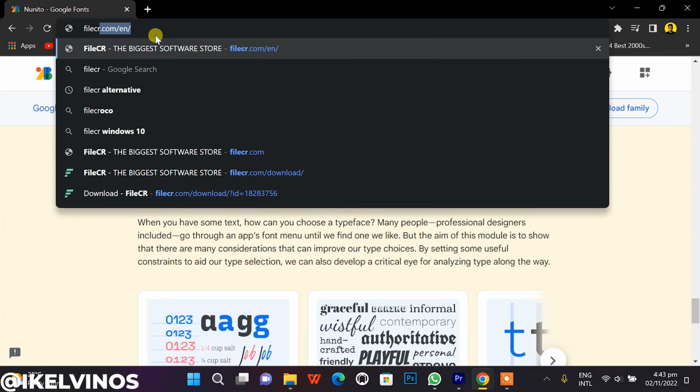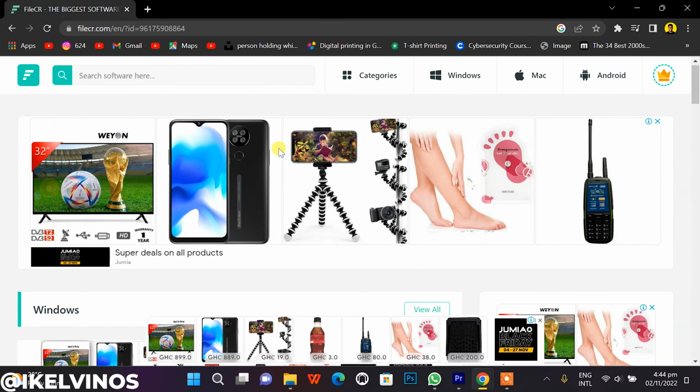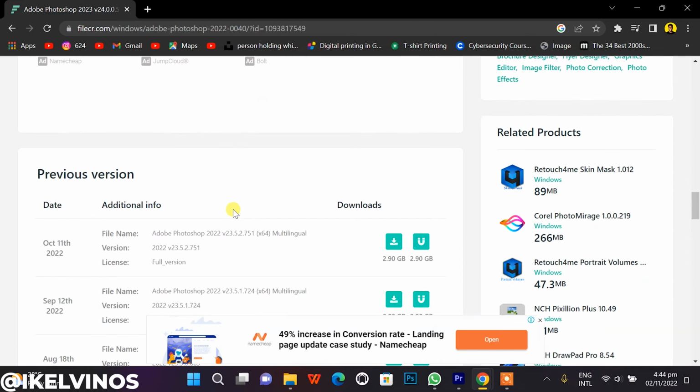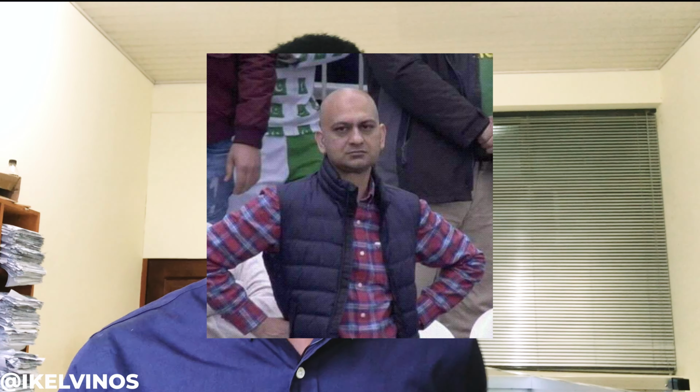Next one, number 4. If you can't afford software like Photoshop and Illustrator, but you're very passionate and you want to learn, and not just Photoshop or Illustrator but all other applications, this website is for you. Filecl.com. They have a wide range of software you can download for free. Some are already cracked. Okay, so that's it. Let's move on to number 5.